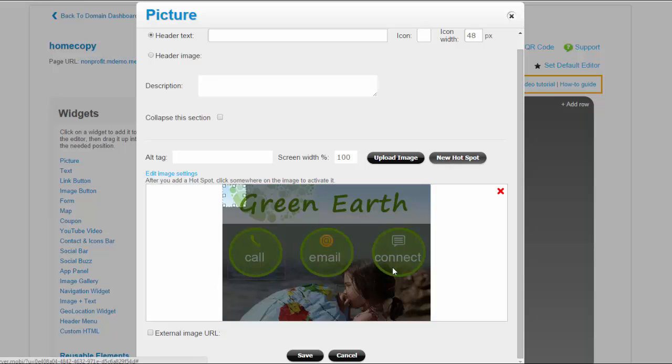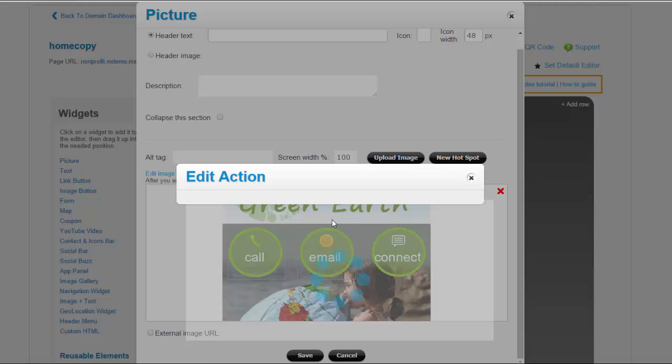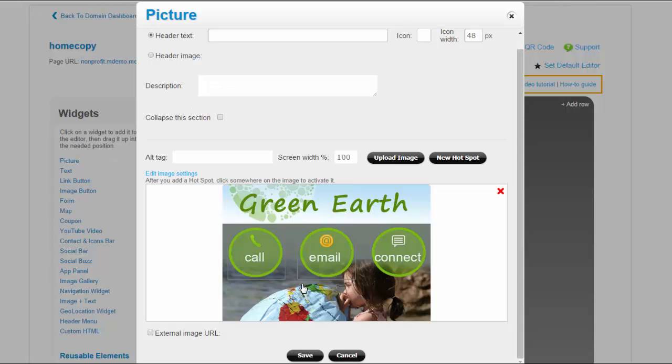Now let's add a second hotspot and drag our selection around the email area of the image and edit this one. And then within that, we'll specify email address and link that to an email address. So on a smartphone or any mobile device, it would automatically launch the email client.